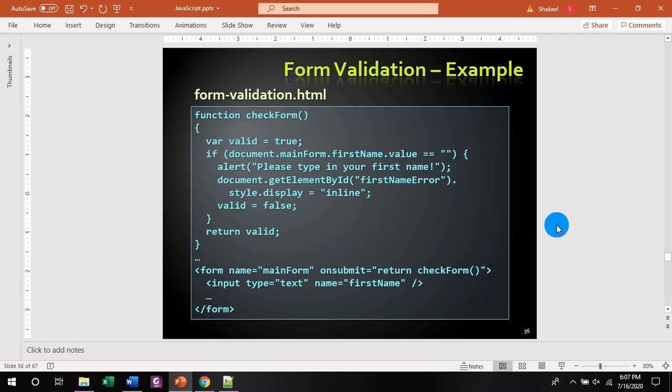Next, we have a form validation example. In form validation, we can check the data which is sent by the user to the server. In this example, we have a function checkForm. We have a variable valid equal to true. If document.mainForm.firstName.value is equal to empty quotation marks, without any data in it, that is an empty string, it will show an alert: please type in your first name.